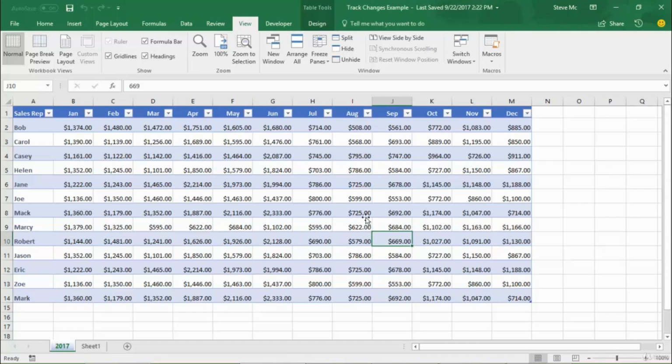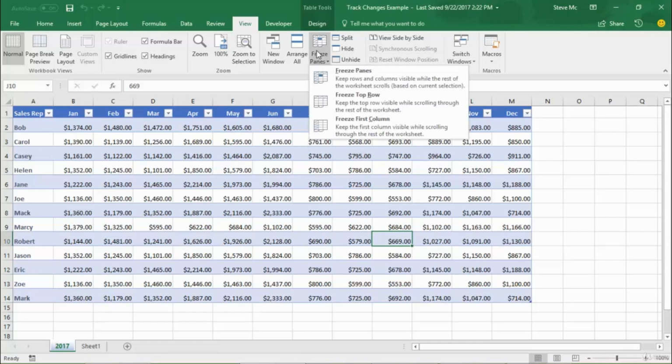So the way to fix that is to go to freeze panes. So we say freeze panes, and we can freeze all of them based on where we're selected. We can freeze just the top row or just the first column. So first, let me show you how to freeze the top row.